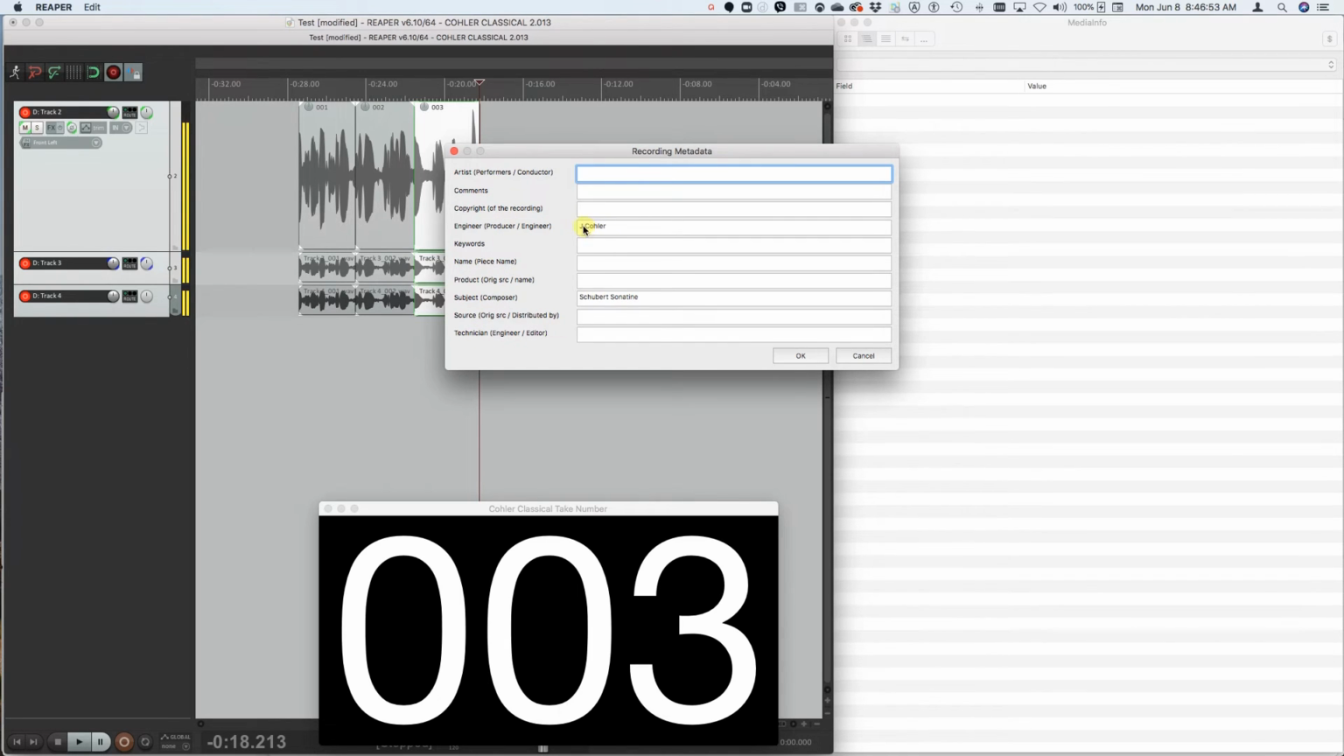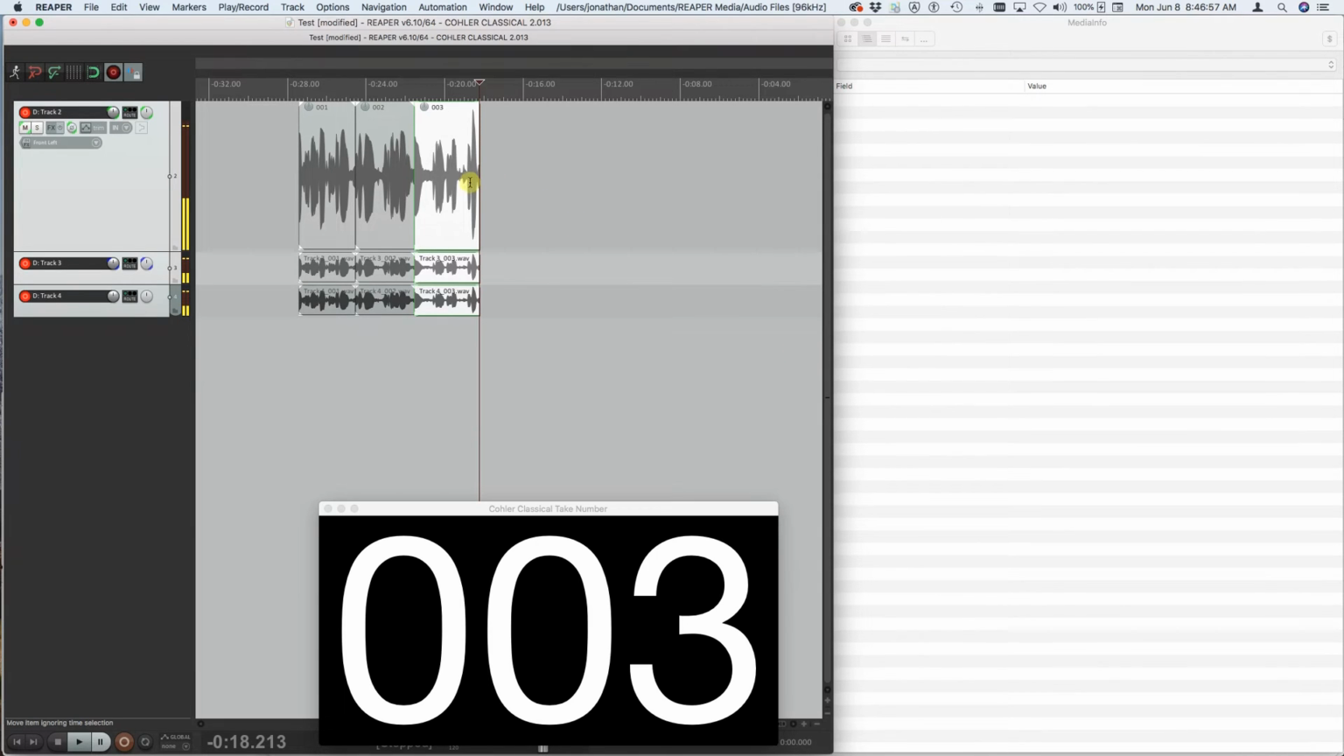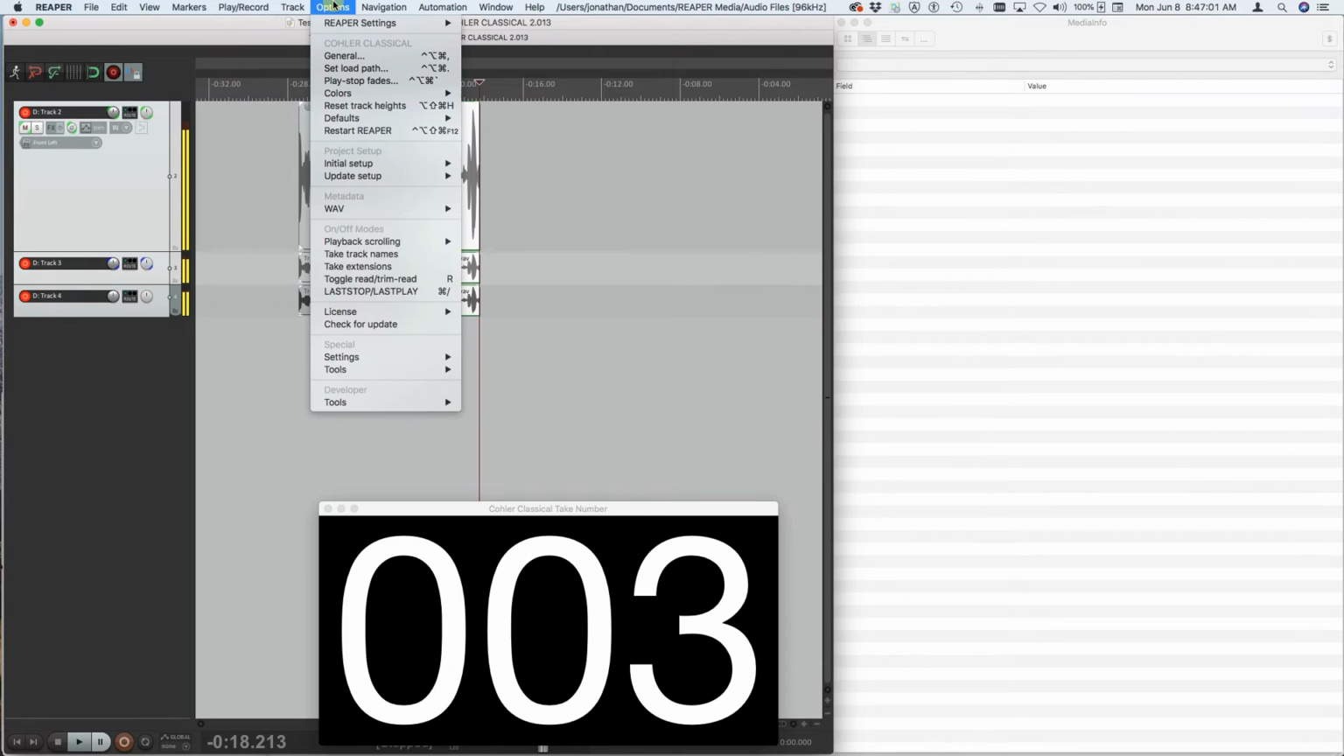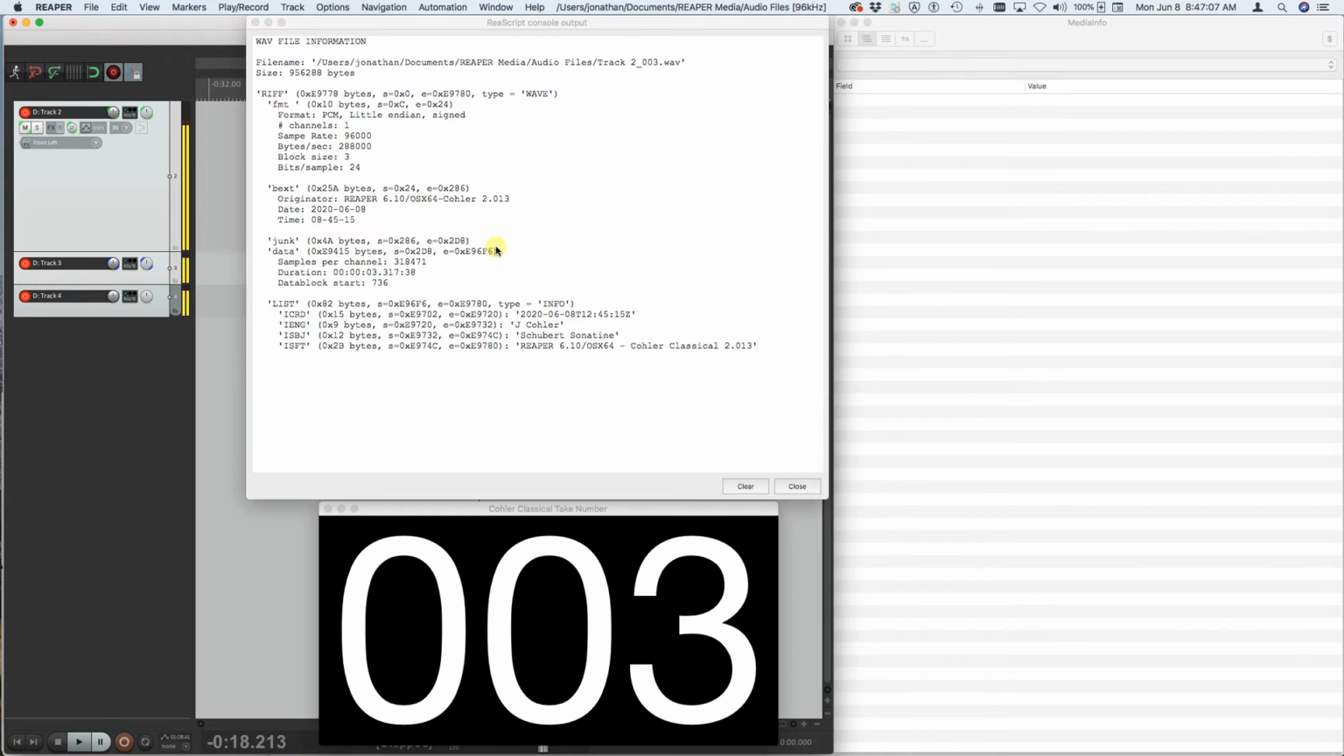So right now I had these set to J. Cohler and Schubert Sonatine. So if I go and look at any of these items, let's say I look at this item and I go to Options, WAV, File Info. It's going to show me the info for the first file of that item group, because the item group is all the same. And there you have it.